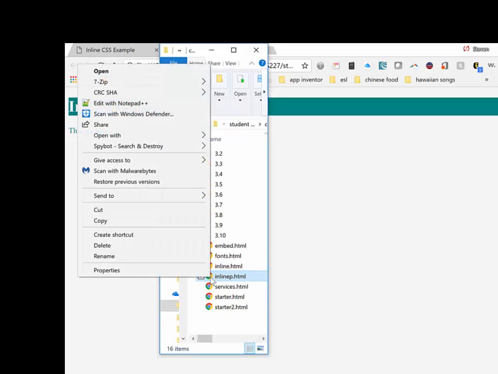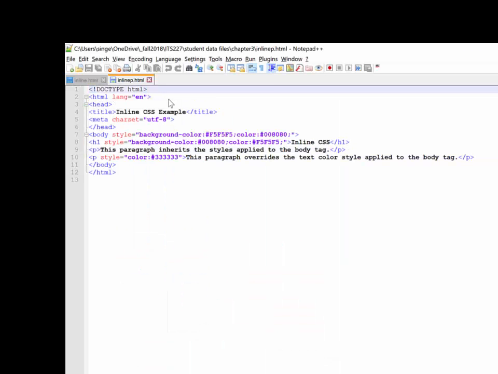Okay, here's another one, inline P. Open up a notepad. And then again, we have inline styles. Here we have a paragraph that inherits and another paragraph that overwrites it. Please look at this code carefully. The second one, the style will overwrite the color. Let's take a look at it.